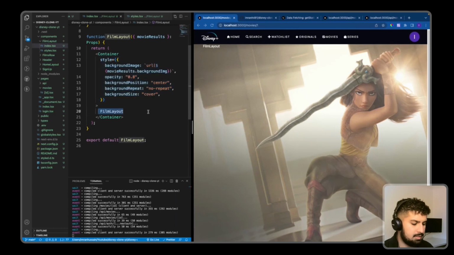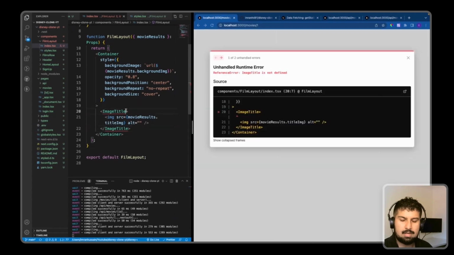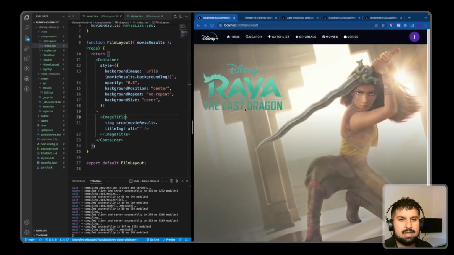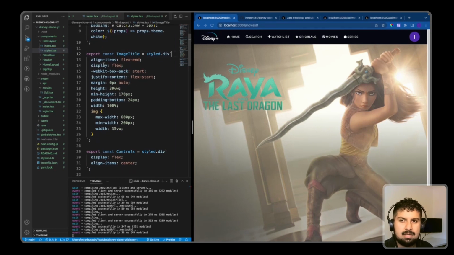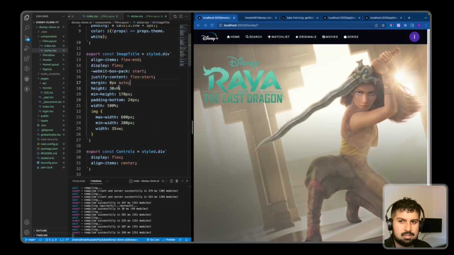So in my children, I want to add an image title, which I have already defined, and I will copy this across. So in here and paste. And I also want to import these styles. Now we have the image title, which is the source of movie results.title image. So if I go into my styles, the image title is here. We want display flex, align items towards the end, so flex end, justify content as flex start, a margin of 0 auto, a height of 30 VH, a min height of 170 pixels, a padding bottom of 24 pixels to separate what's underneath, and then also width of 100%.